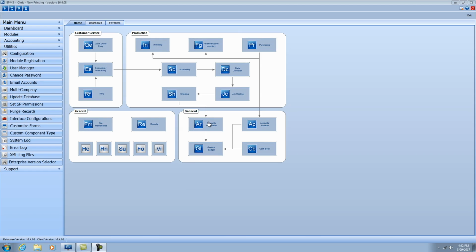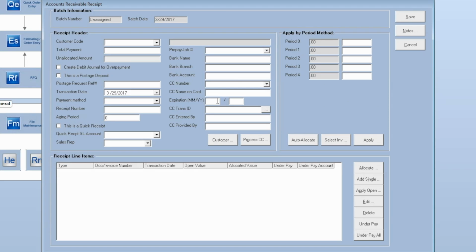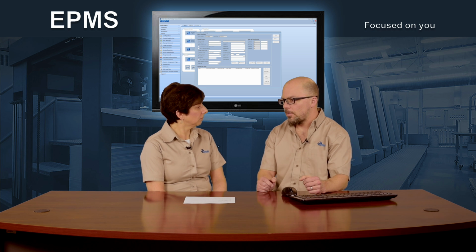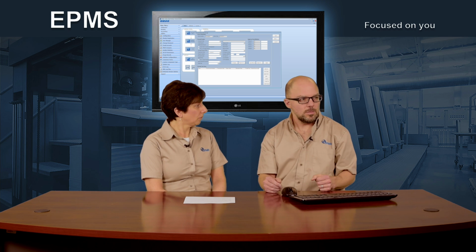Can we take a look at a quick receipt first? Sure, absolutely. So I'll open up AR and click the receipt. Recording these receipts is very similar to taking in a regular check from someone that's going to apply to an invoice. Same idea.